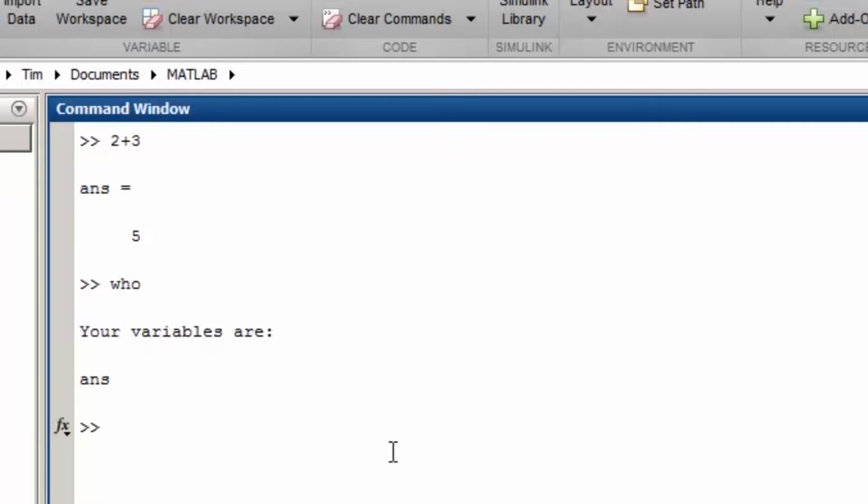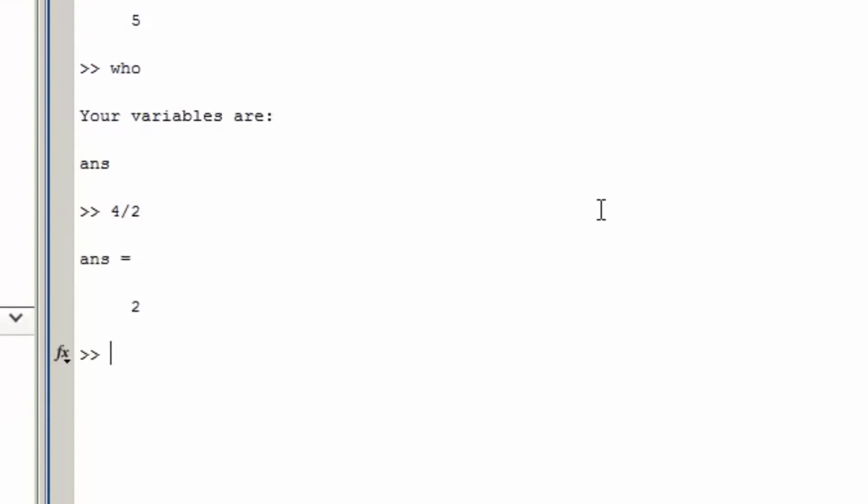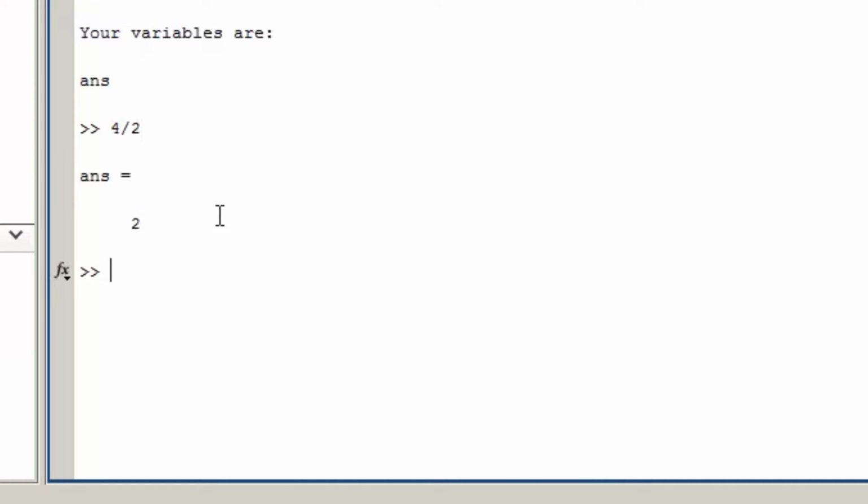Generally, it's not a good idea to just let MATLAB assign all of your variables as ANS, since calling a different number by that same name causes MATLAB to lose the previous value. For example, I'll type 4 divided by 2 and press enter. Now ANS has the value 2 and my previous value is lost. Luckily, MATLAB provides a way of creating your own variable names when you perform a calculation.